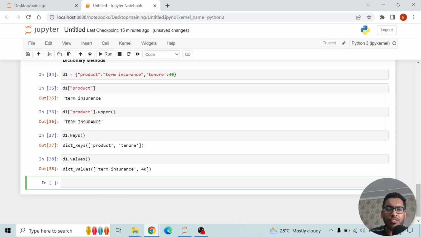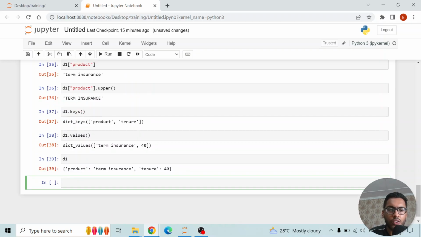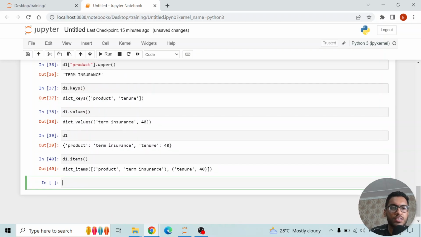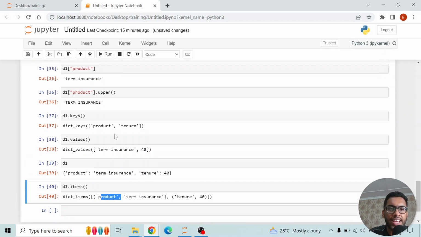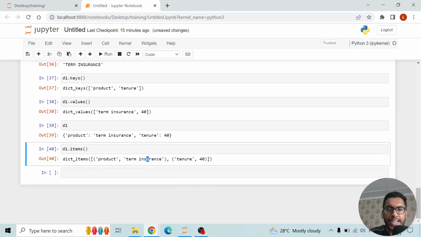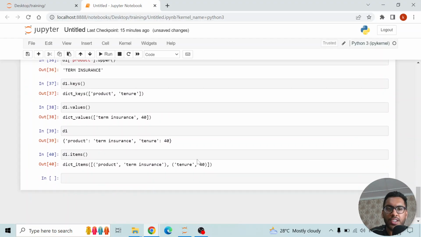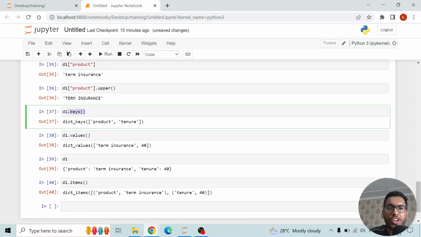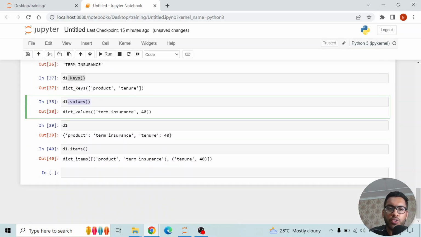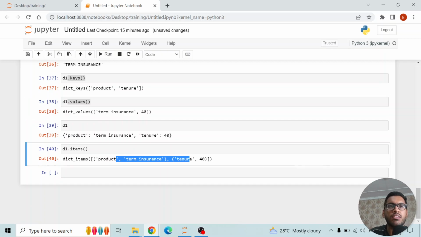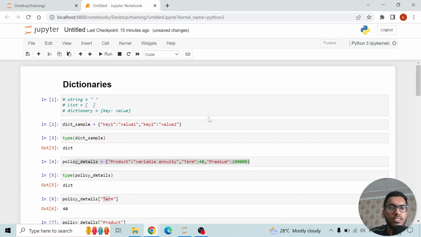And if you want to see all of them together, you can just type D1 and you get all as your answer, or you can type D1 dot items. So you can see that these are your items. That is product, which has term insurance, and tenure, which has 40, which is your value, right? Key, value, key, value. So using dot keys, you get all the keys, dot values, you get all the values, dot items, you get both of them. So that is all about dictionaries.